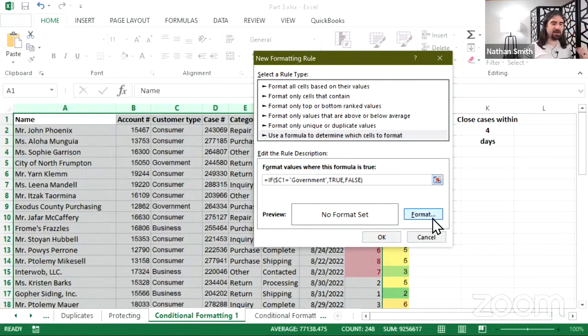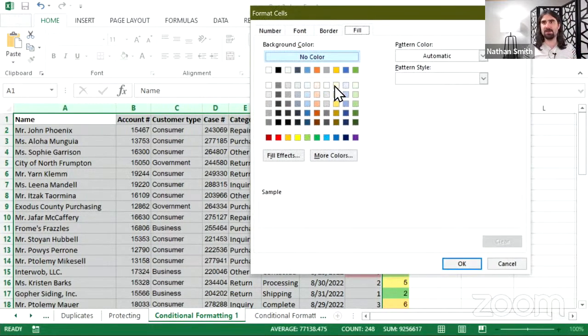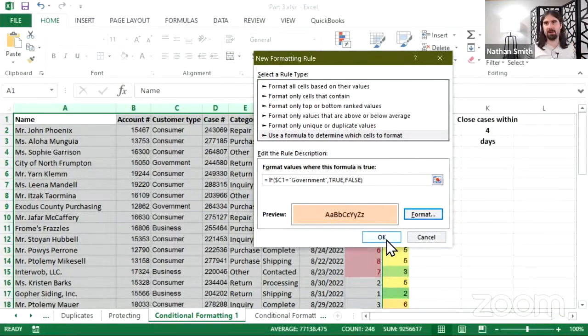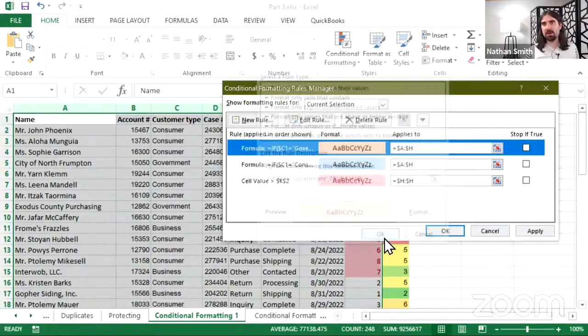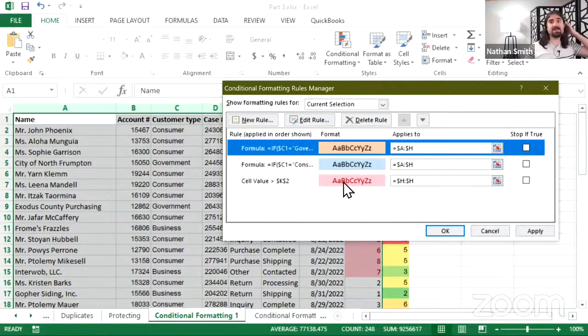And then I'll come down here and click Format. Let's say we change it to light orange. OK, cool. And then I'll click OK again. So now we have two rules. Our consumer customers will be highlighted in blue, our government customers in orange.